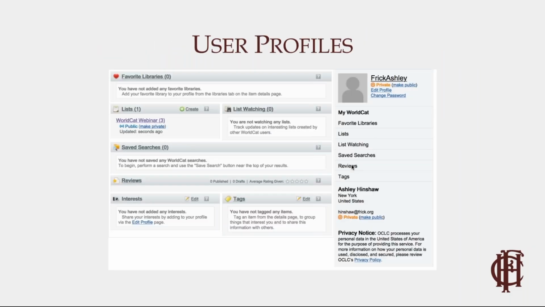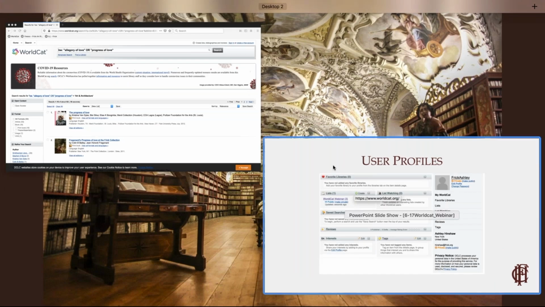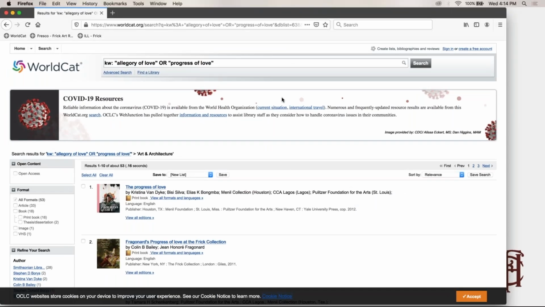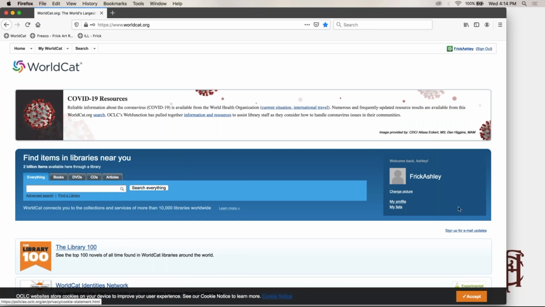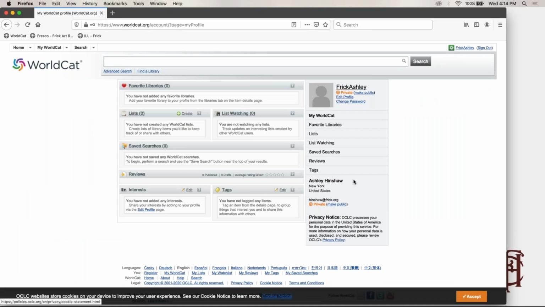Okay, so another really helpful feature that Worldcat has is the option to create an account and have a user profile. So I've done that already to use as an example for everybody. Let's go to the main page here. This is going to be where you sign in. And now I'm signed in. So I can choose to look at my profile here, which is the image you saw in the PowerPoint. And we'll look at some of these features.